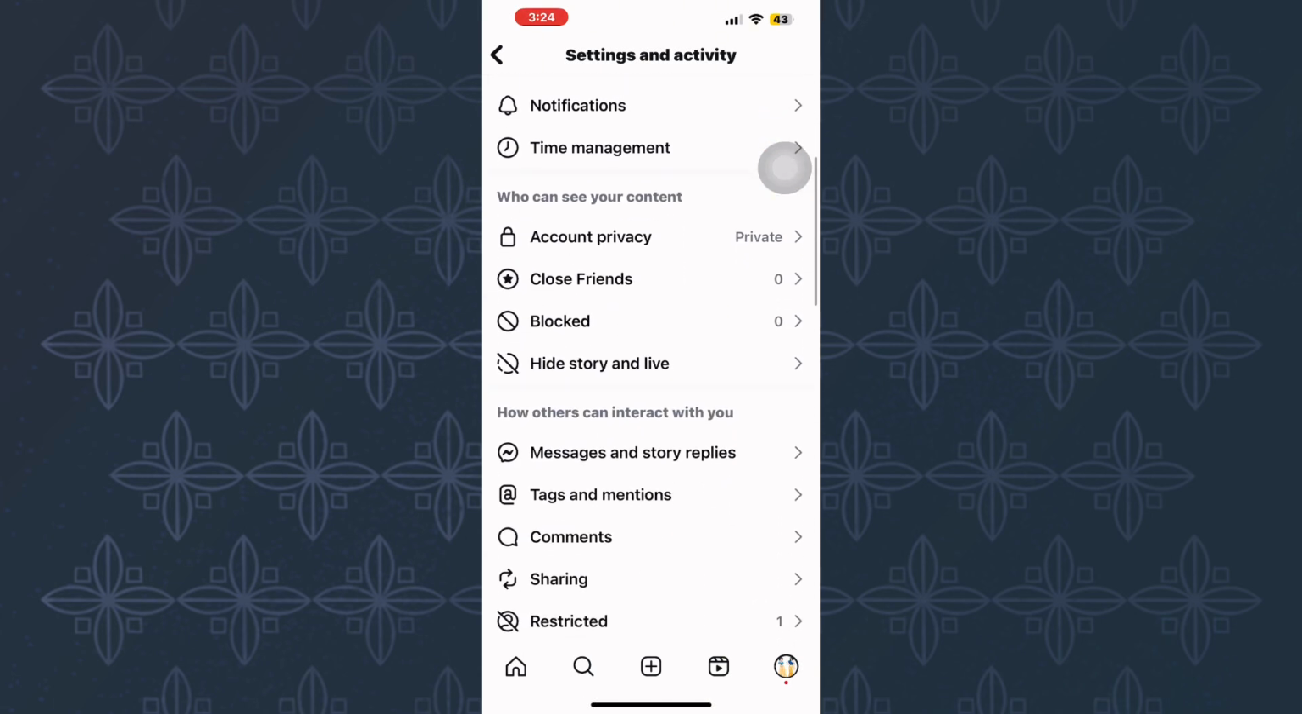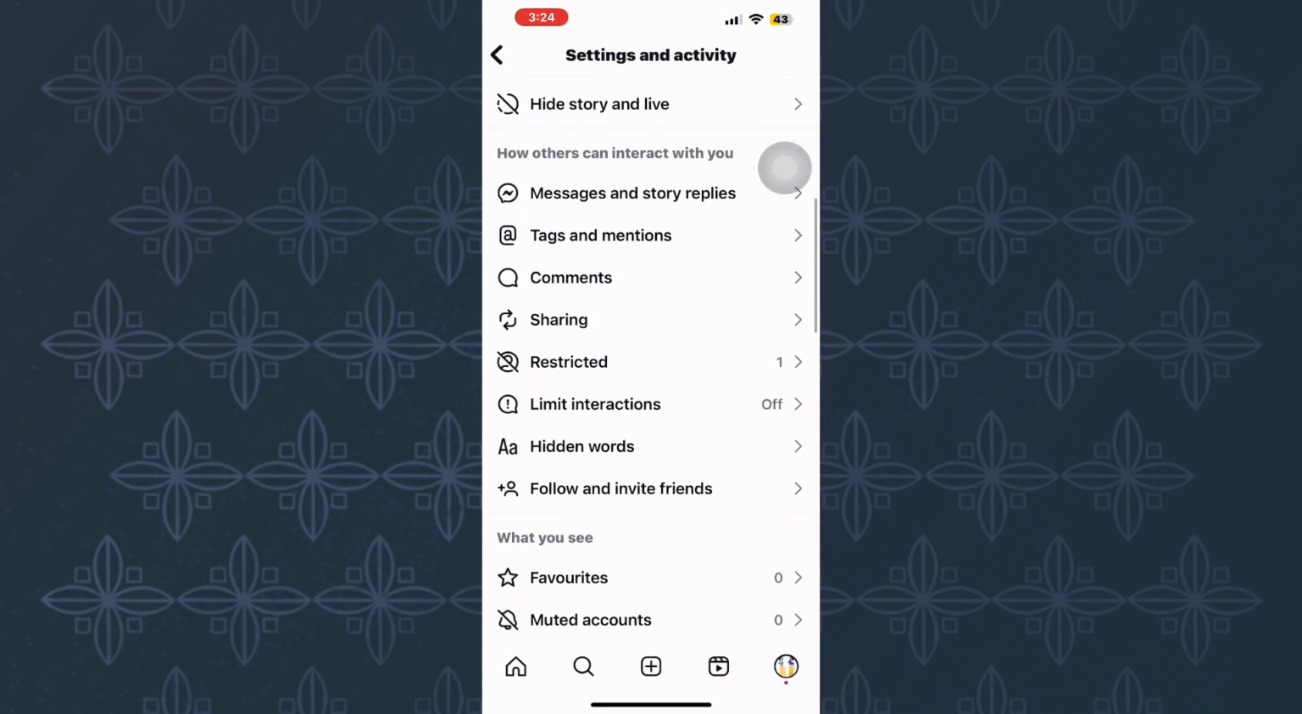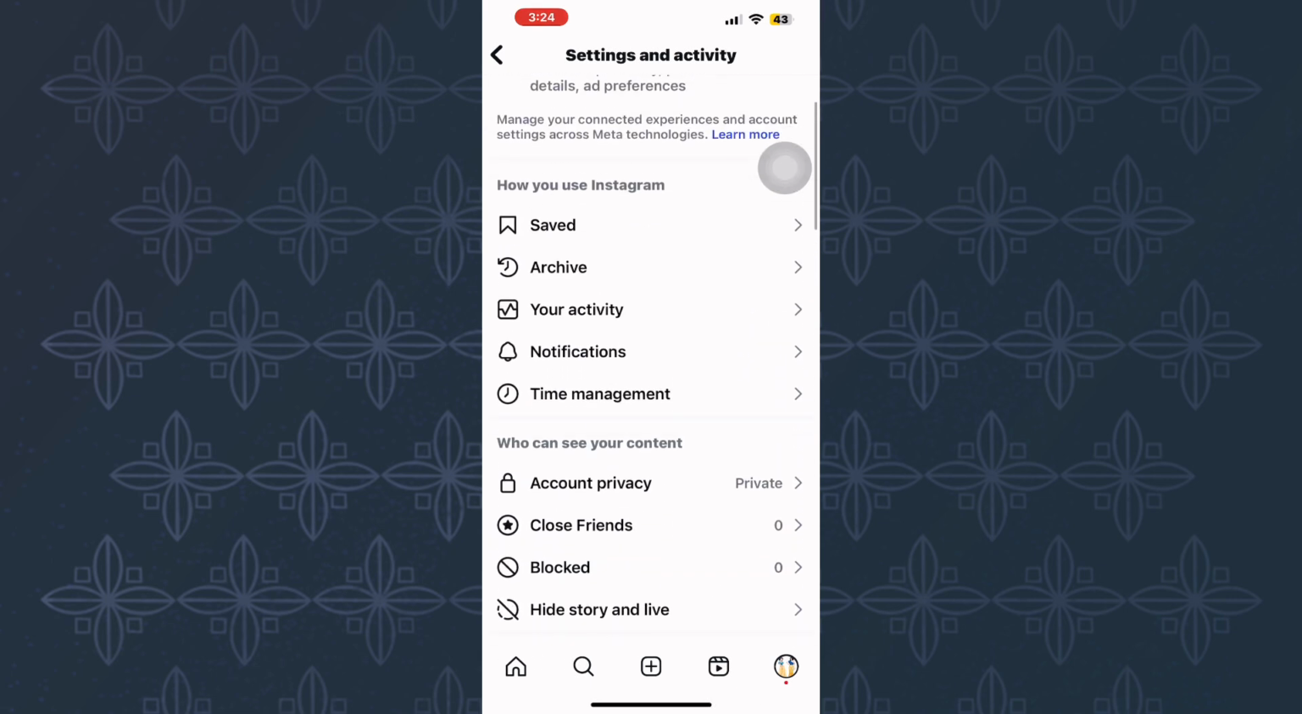On this page, there are multiple sections that offer access to additional features. Now scroll down slowly. Keep scrolling until you reach this part of the screen labeled How You Use Instagram. Under that heading, several options will be listed. From those options, go ahead and tap this one named Time Management.